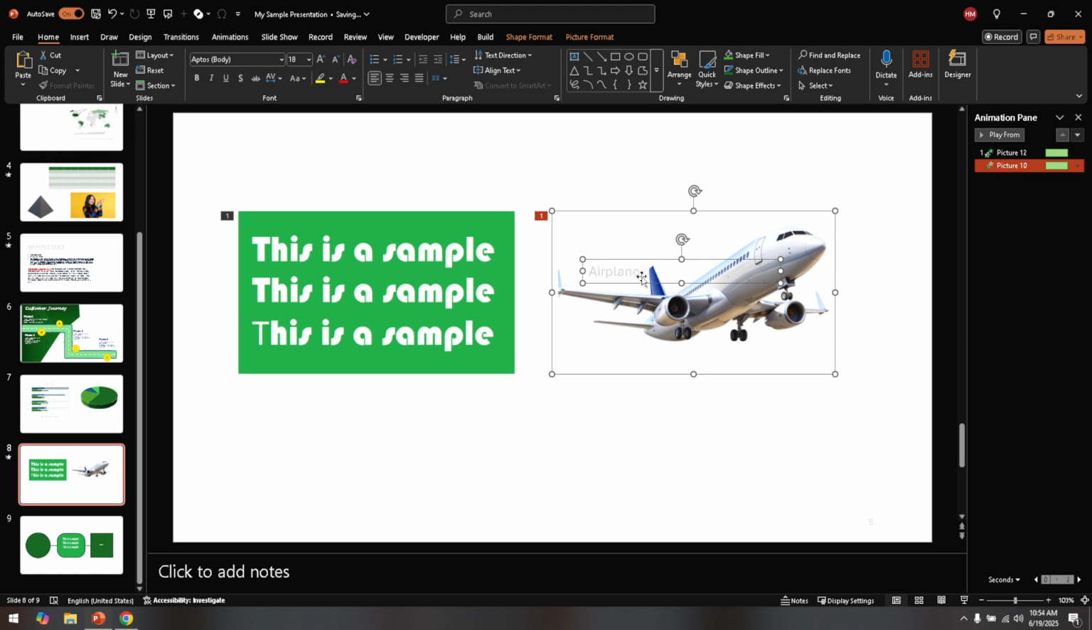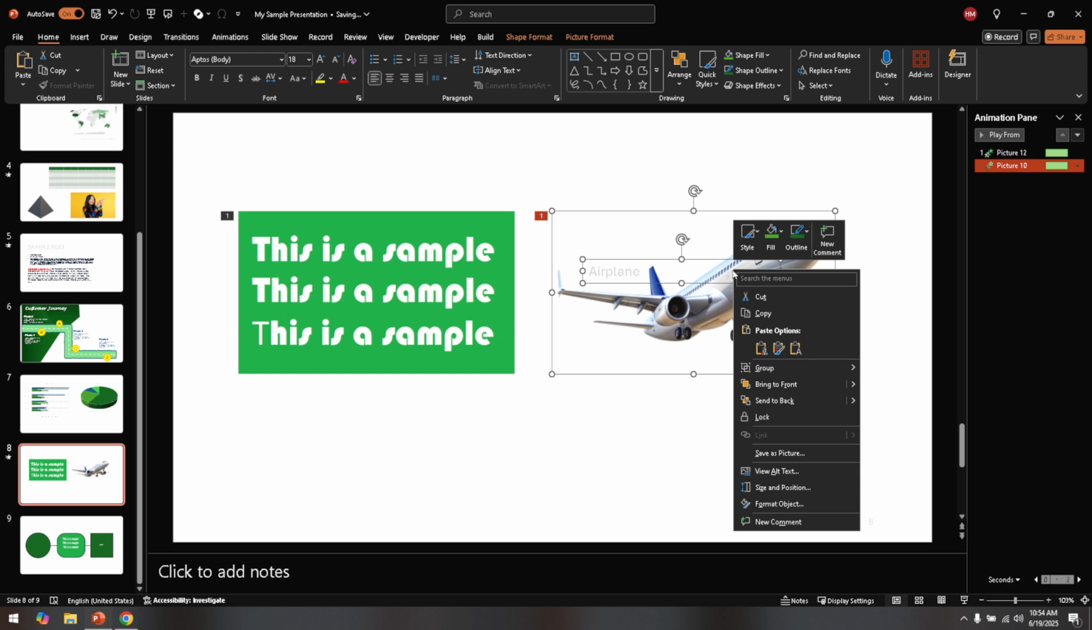Once both items are selected, right-click to bring up a context menu. You'll see a range of options here, but what we're interested in is the Group function. By choosing Group, you effectively link the text box to your image. This lets you move, resize, or alter them as a single entity without losing the effect.